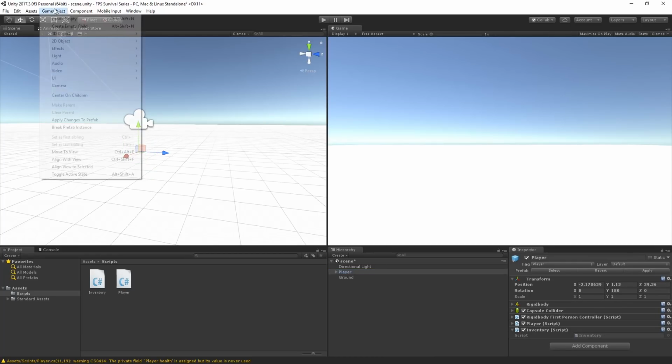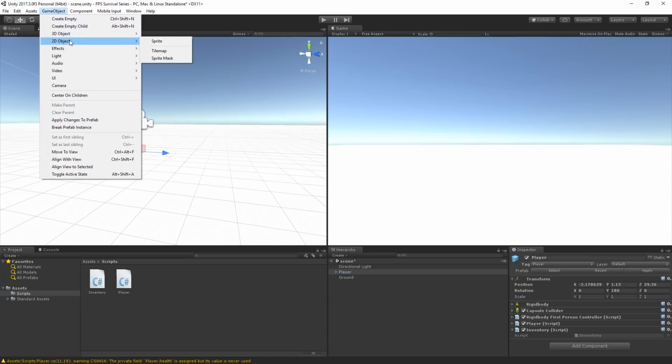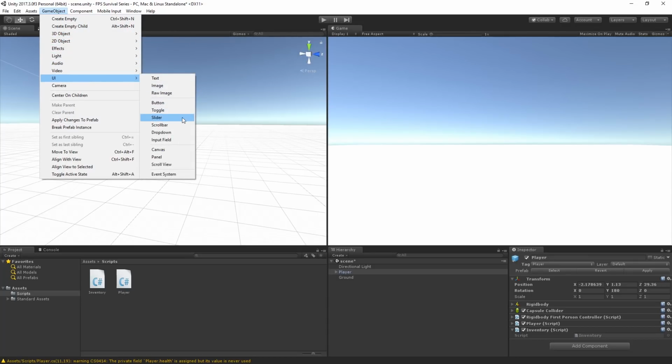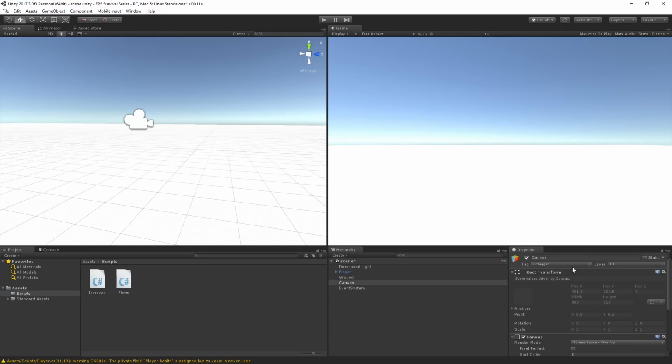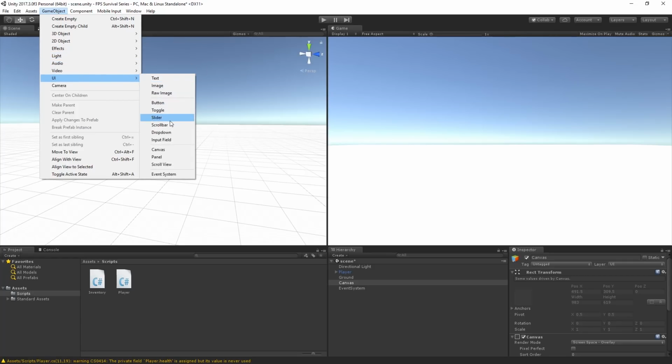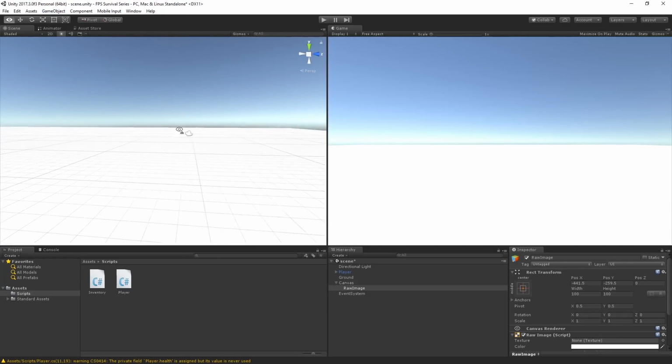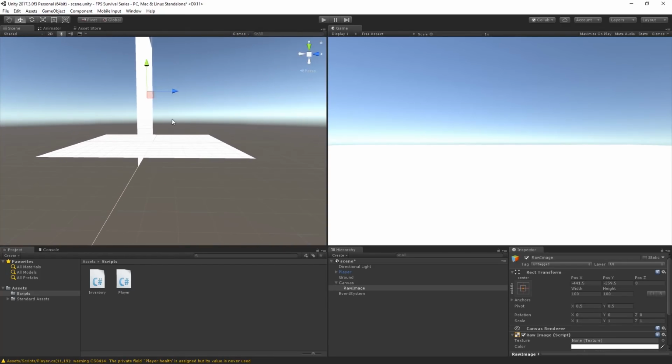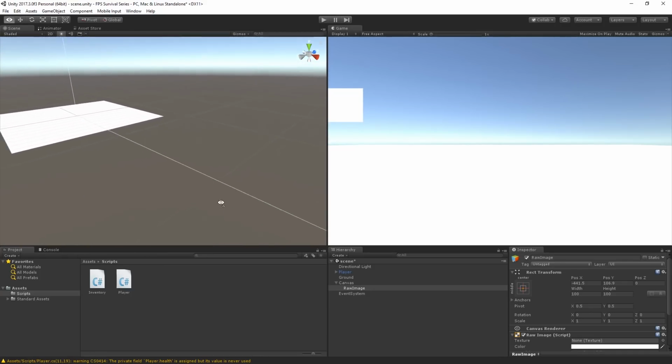So speaking of which, we're going to go to game object. We're going to create a UI, and we're going to pick canvas here. We can keep it called canvas, it doesn't really matter. Then we can go ahead and click on UI once again, and perhaps a raw image should be good. There we go. Let's move it up a little bit so that we can see it in the game window as well.